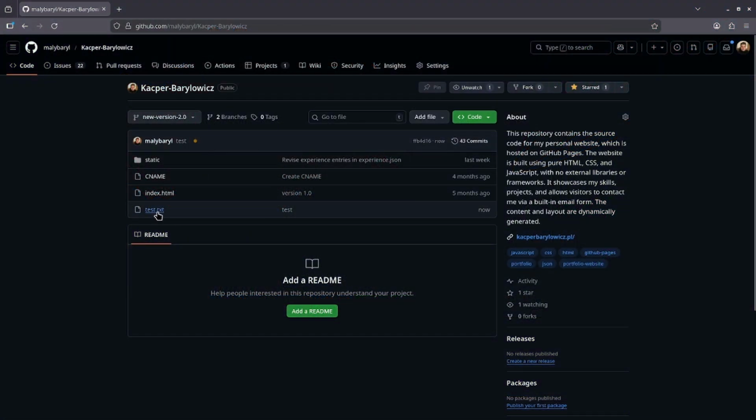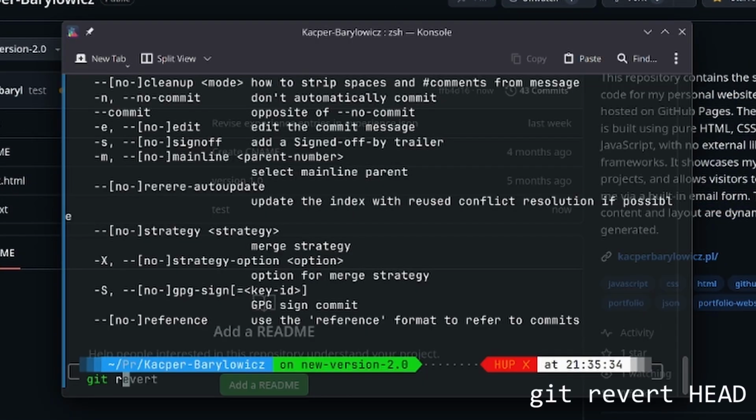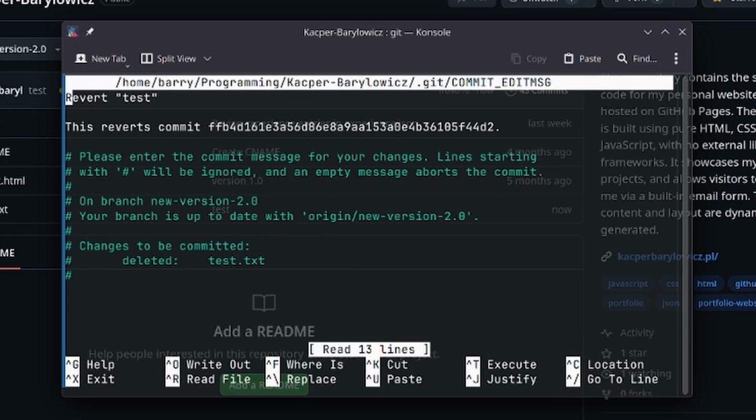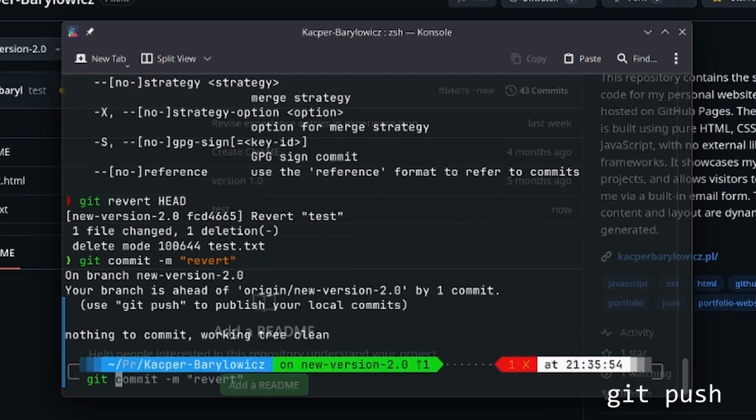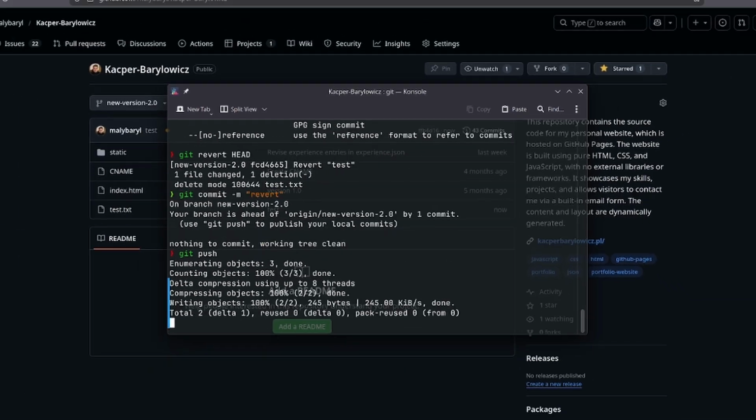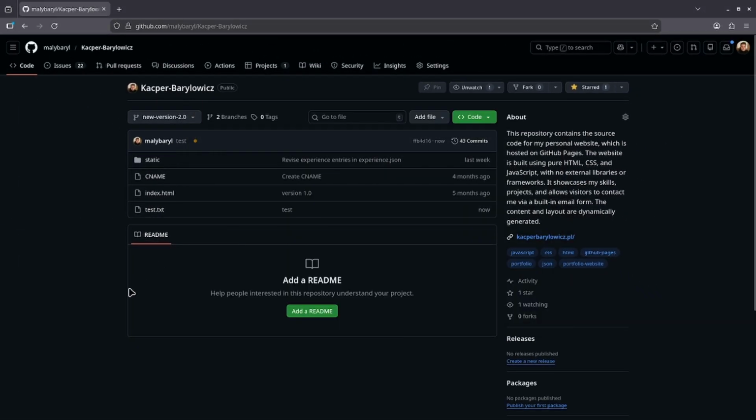As you can see, the file is online. To clean up, I will use git revert to undo the last commit and push it again. And that's it. Your machine is ready for work.